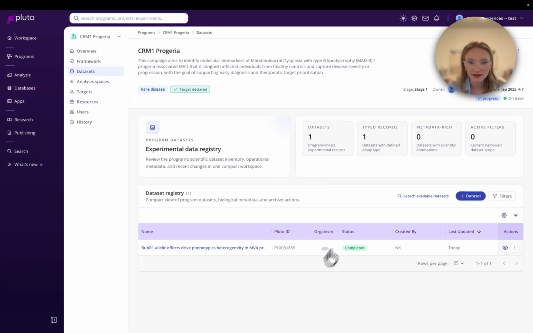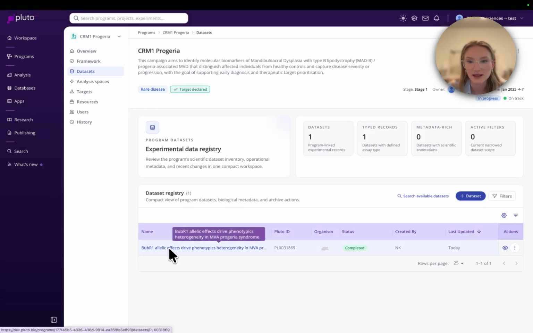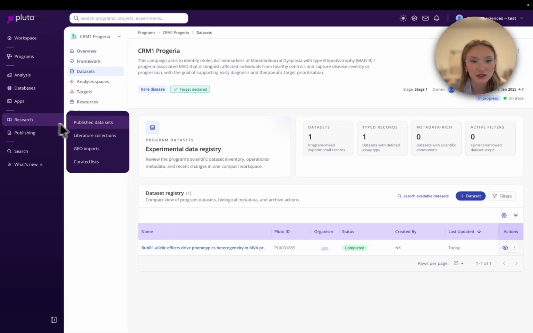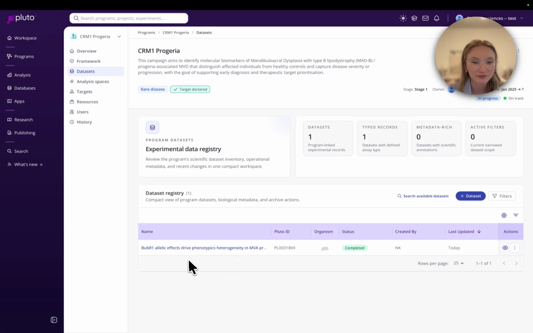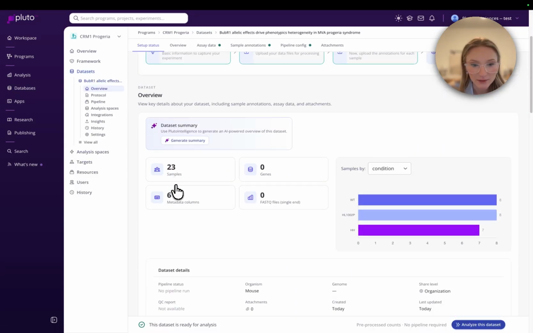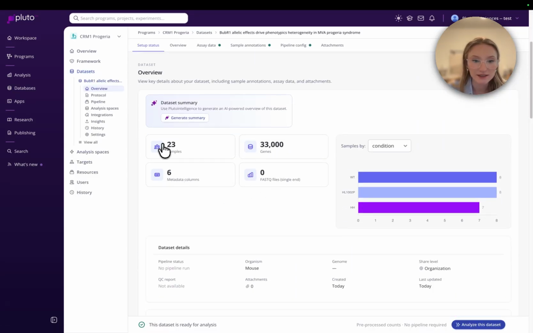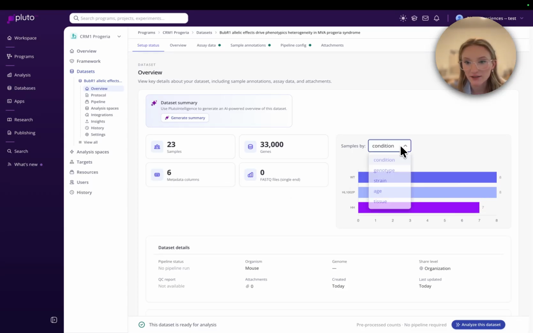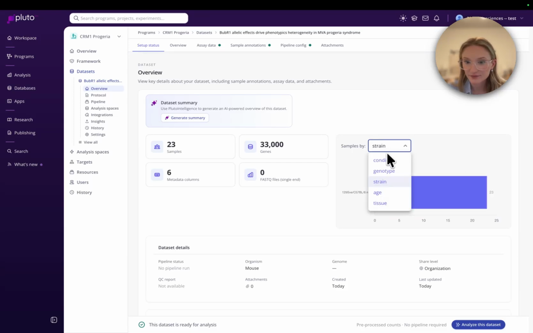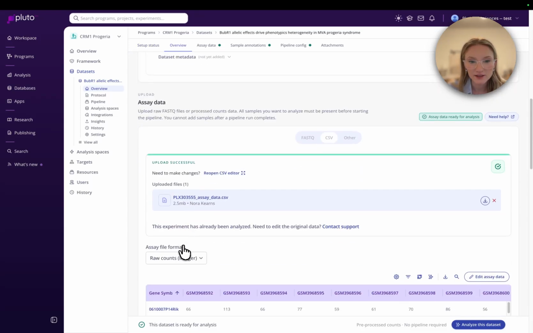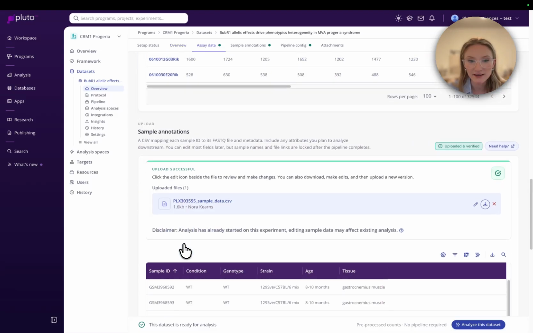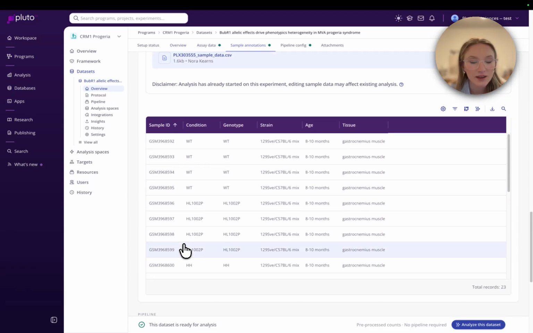And then you'll see here a data set that is RNA-seq taken from mice, and this is actually a public data set that was pulled in just by using the GeoImports tool on Pluto. So when we navigate into that data set, we can see a high-level overview of things like samples and metadata variables, and then see a breakdown of the samples based on all of those different attributes. And then you'll also be able to see the assay data and the sample metadata.